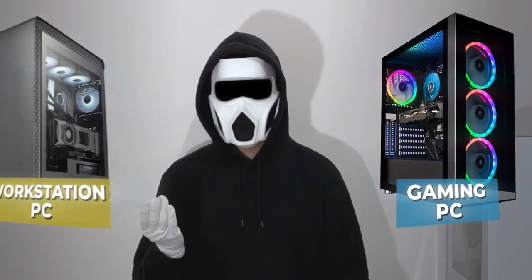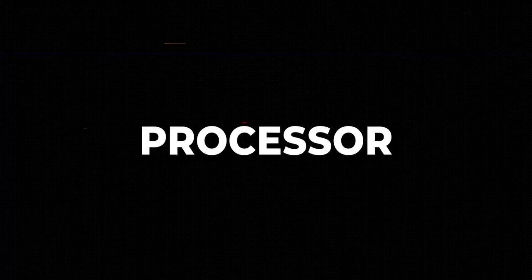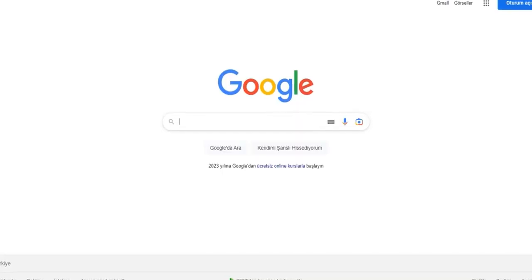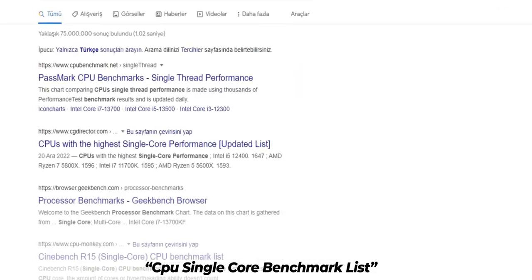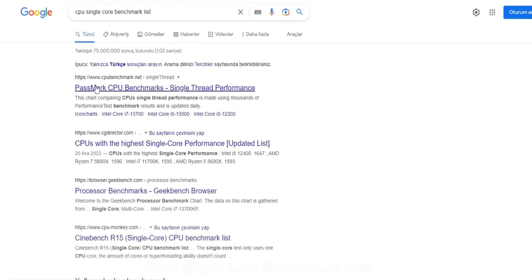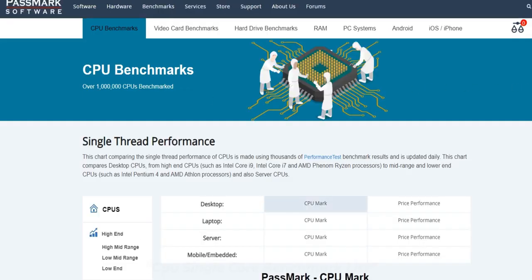Now, let's get to the main topic. First, you need to decide on something. Are you building the computer for gaming or rendering? Are you sure? If you're building it for gaming, let's start by choosing the processor. I'll give you a method. First, go to Google and type CPU single-core benchmark list in the search bar and hit enter. Enter the first site that appears, cpubenchmark.net.